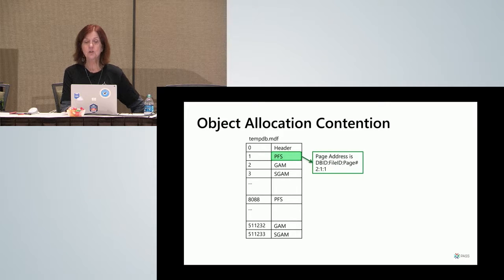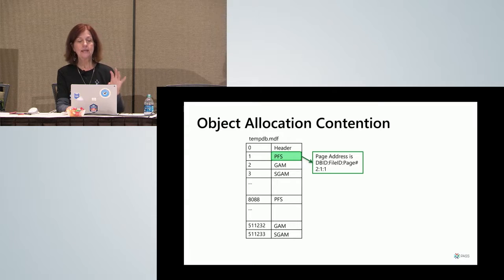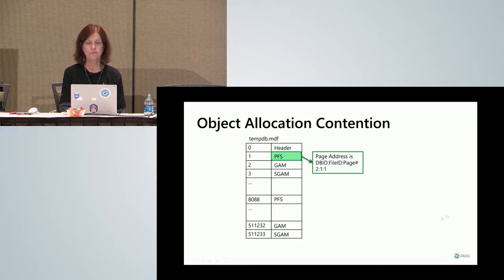So the PFS looks in an error message or in a page deciphering as file number colon page number. So it's usually database colon file colon page. Database 2 is TempDB. File 1 is usually your MDF. And then page 1 is a PFS. So if you get messages about contention on that page, you know it's a PFS contention.